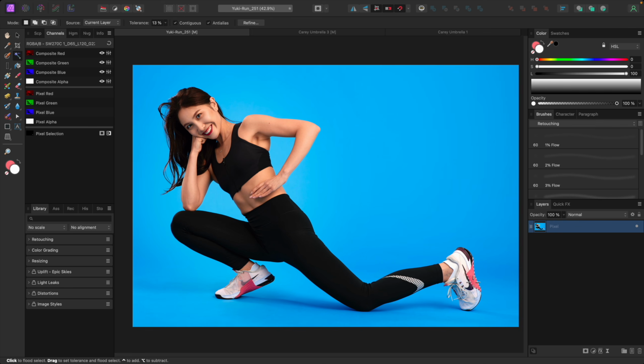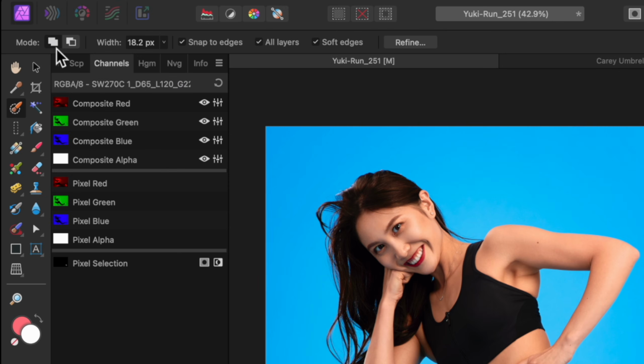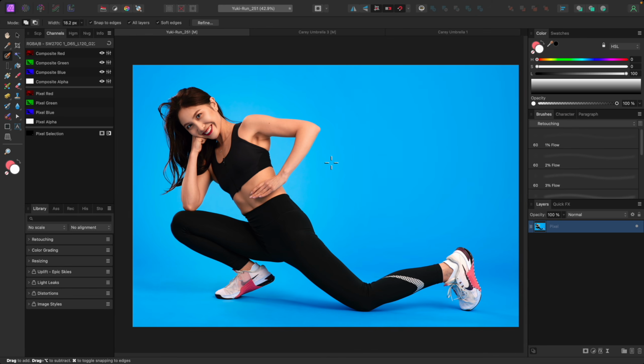And that brings us to the next tool, which is probably the one that I use the most and probably use for about 90% of my work. And that is going to be the Selection Brush tool. I'm going to go ahead and click on the Selection Brush tool here. And you'll notice we have a few similar options. Here we only have Add and Subtract, but we also have Snap to Edges and All Layers and Soft Edges. The most important being Snap to Edges, which kind of works like the magnetic freehand tool where it's going to find an edge and automatically snap to it.